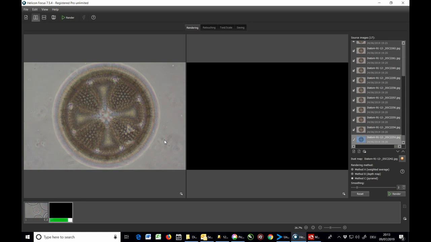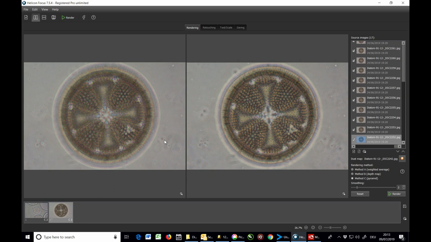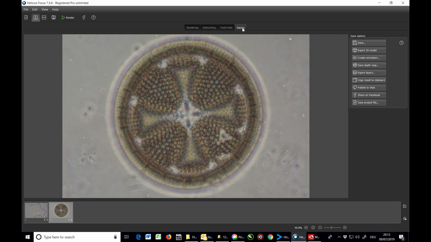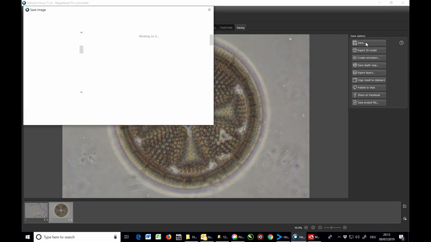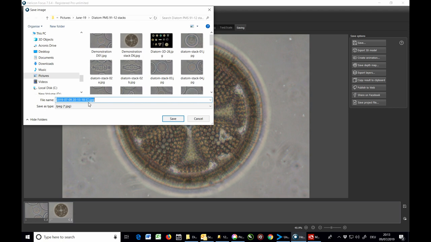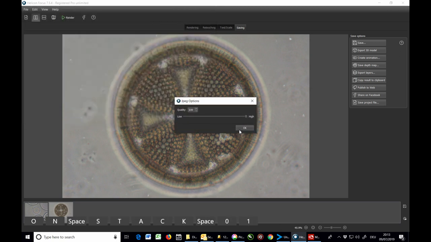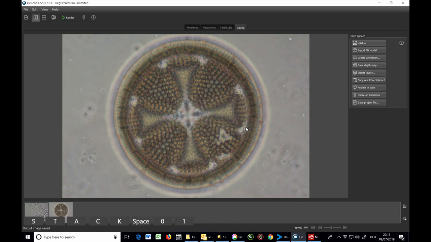You remember we go to saving, then we go to save, find the folder that we're interested in, and I'm just going to call this demonstration stack 01. I'm going to use high quality for saving. And you can see that the image has been saved and appears in my folder.